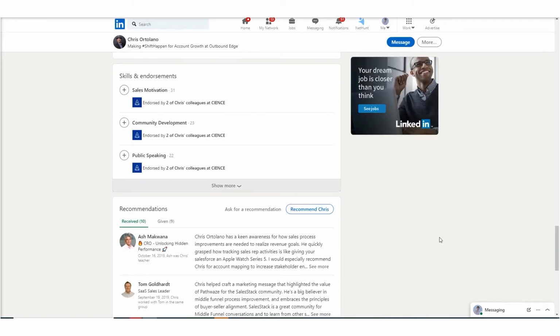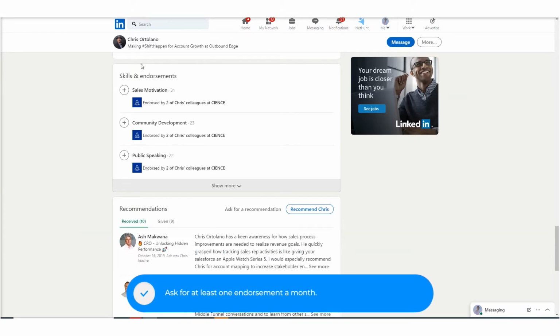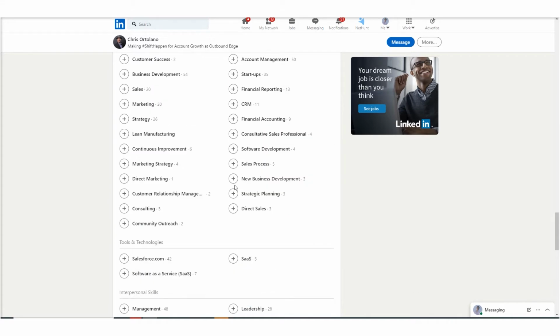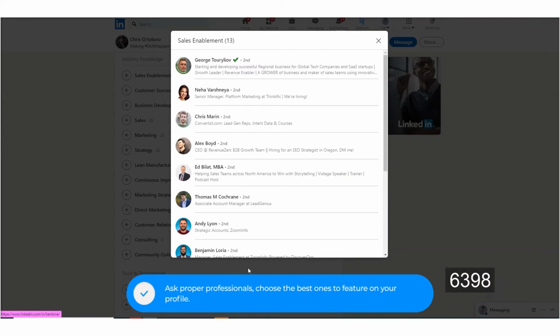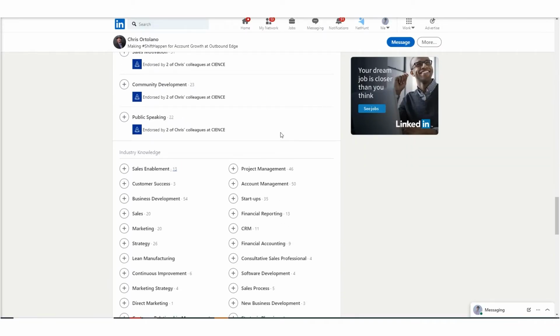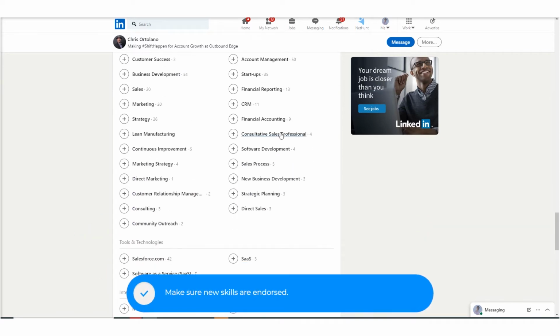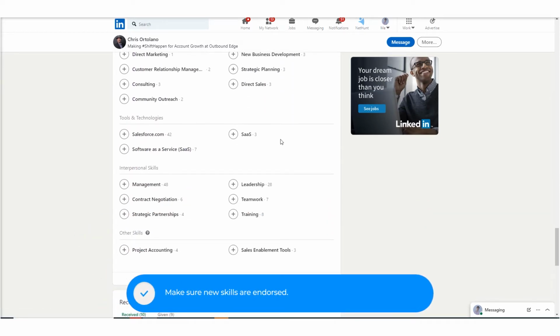To take your profile to the next level, you can set yourself the target of asking for one endorsement a month. But it's important to be strategic. Ask proper professionals for those endorsements and choose the best ones to be featured on your profile. Finally, if you've recently gained a new skill, make sure it's endorsed in your profile.